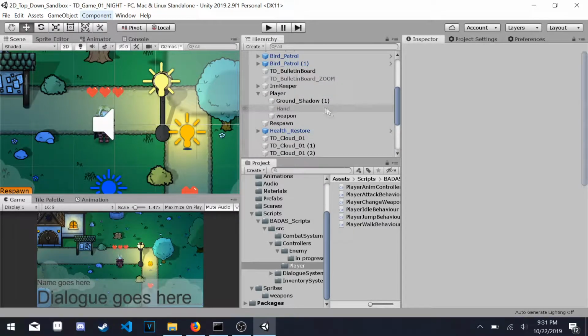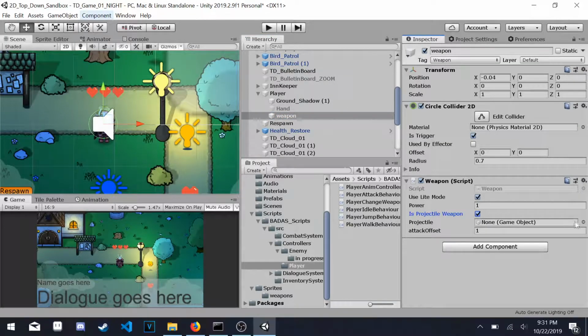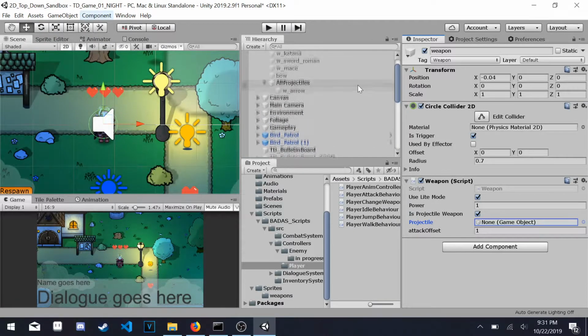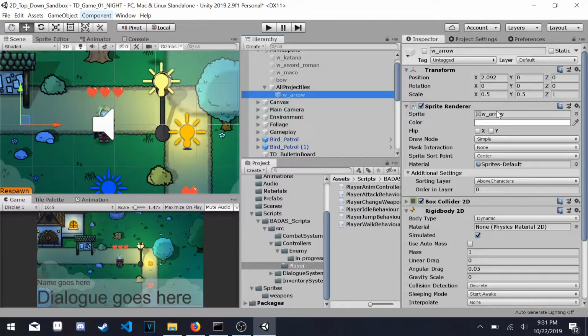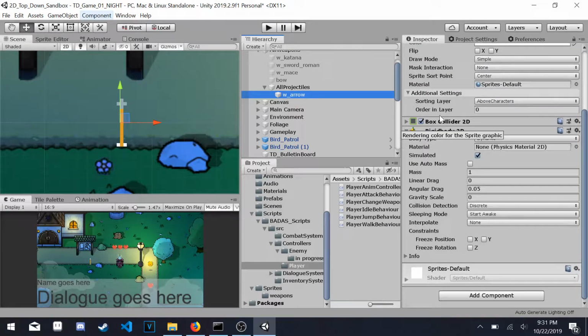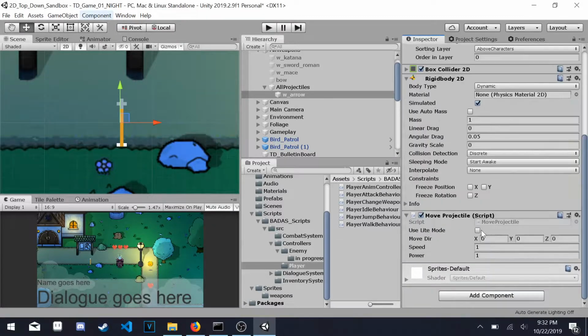Now if we want to set up projectiles, we can go to our weapon. We can turn on is projectile weapon, and we will need to have a projectile in our scene set up. I have set up an arrow, which has a sprite, a collider, a rigid body, and we also need to add a new component to it called move projectile. We are going to turn on use light mode. This way it will animate automatically.